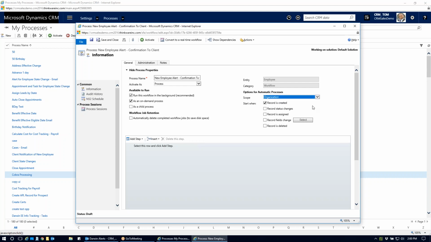So for purposes of today, I'm always going to tell you, always change this to organization. If you have a workflow that's not working and you can't figure out why, make this your first error check. Did you change this to organization? So before you check anything else, just make sure that says organization when you're error checking your workflows.